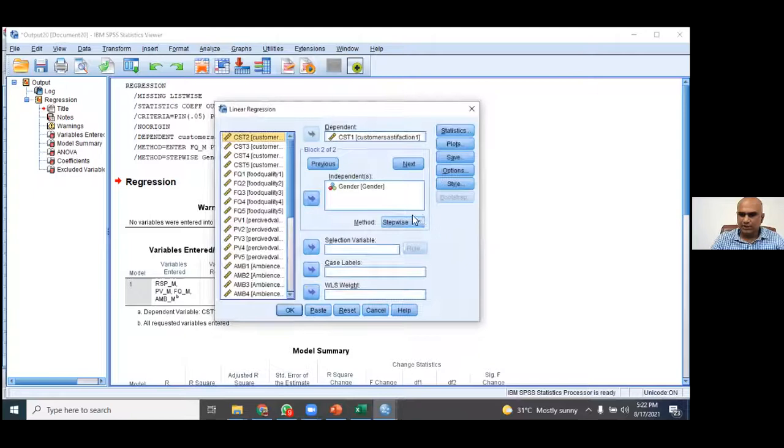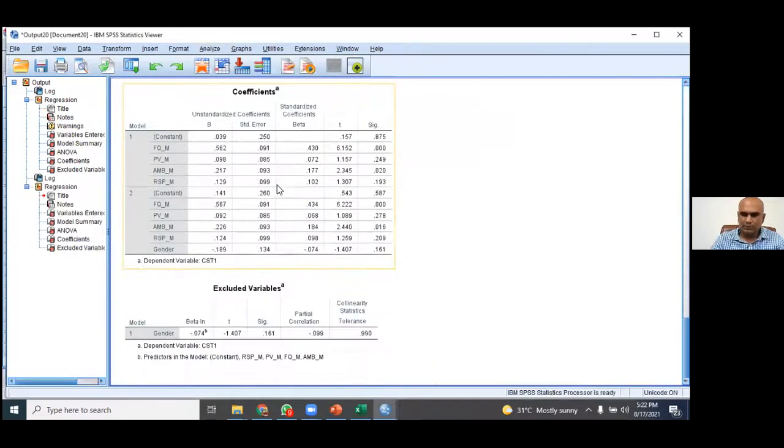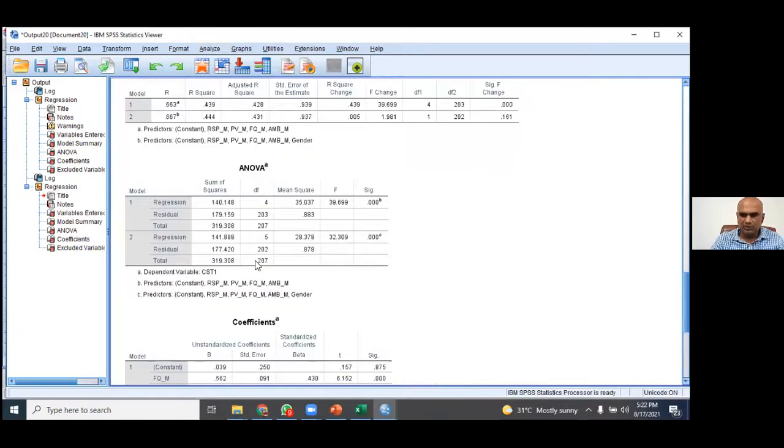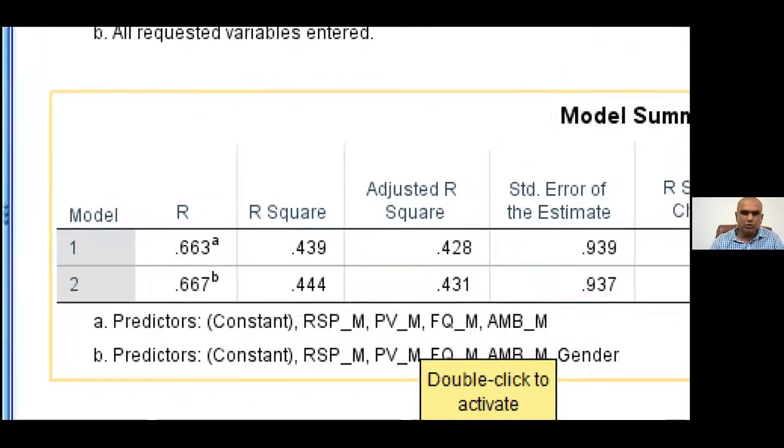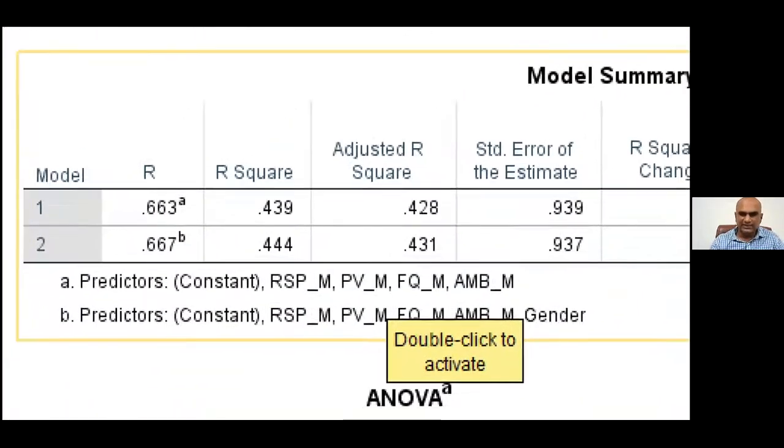Regression, linear, okay. We should be doing this one, not stepwise. Look what I did. I ran the same model by putting gender in the box too, and look what it did. It's showing me two models now. The first model, as it is.